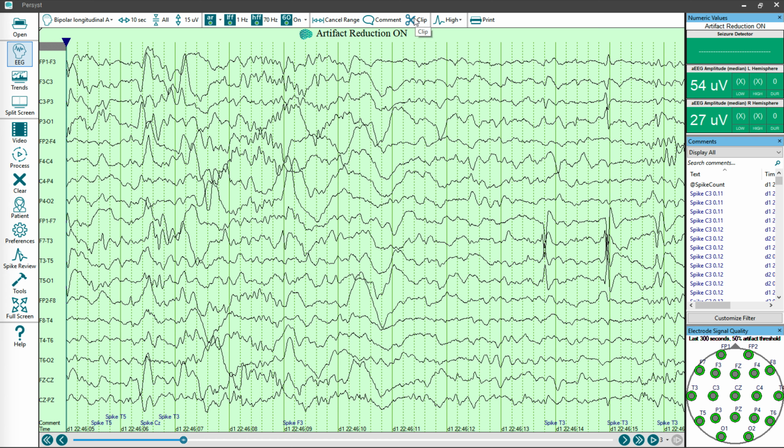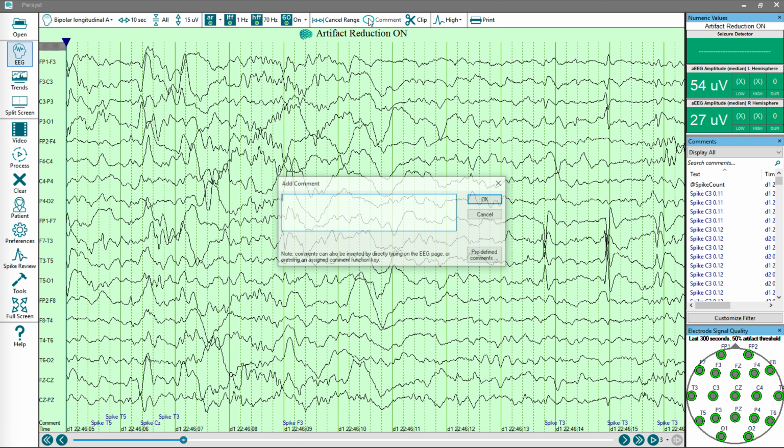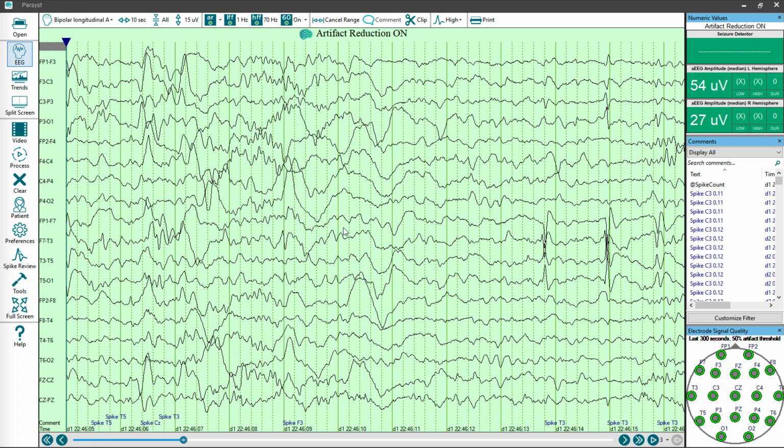Instead of clip, because I don't want to add a clip comment, I want to put a comment on here to do spike counting. So I'm going to do at spike count. You can do any comment. That's the default. You'll see that you could use at SWS or slow wave sleep if you want to use that. That's fine. Click OK. And now I've placed a comment with the duration here.